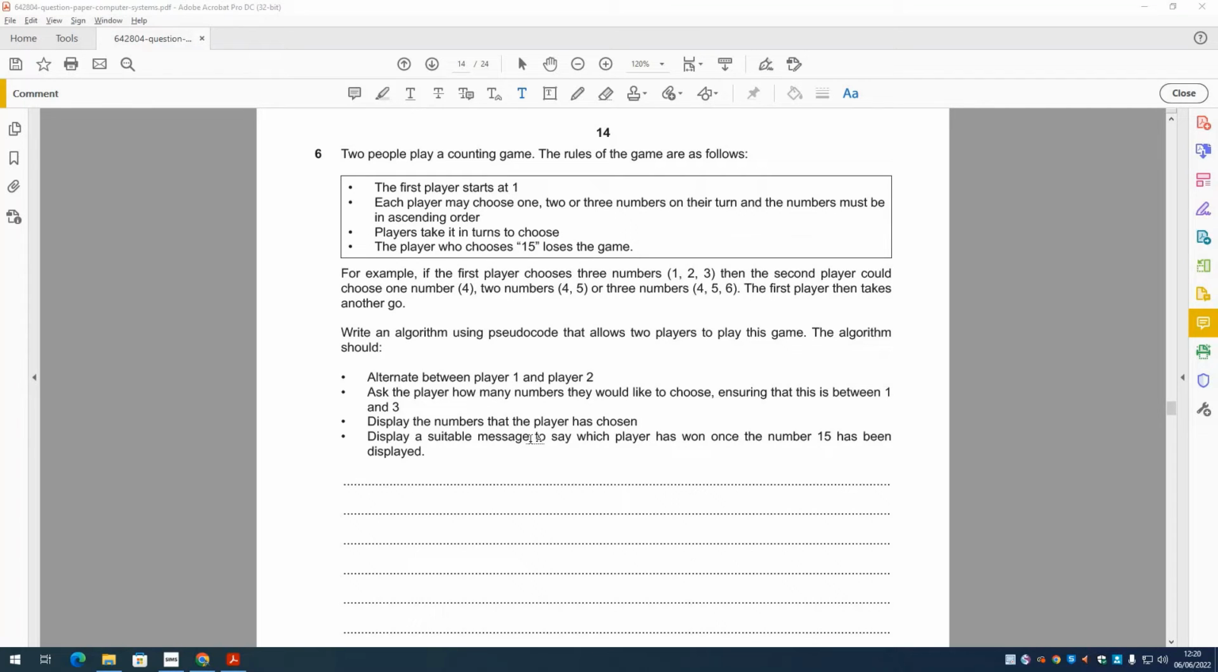So it's going to run while the number's less than 15. So what I'm going to do is have a variable called number, and I'm going to set it to 0. We might have to change that to 1 later, we'll see. I'm just going to say while number does not equal 15. I think that's what I want to go with.